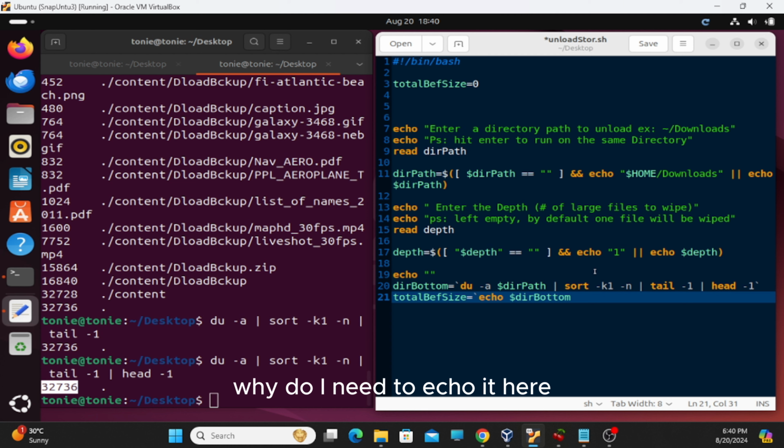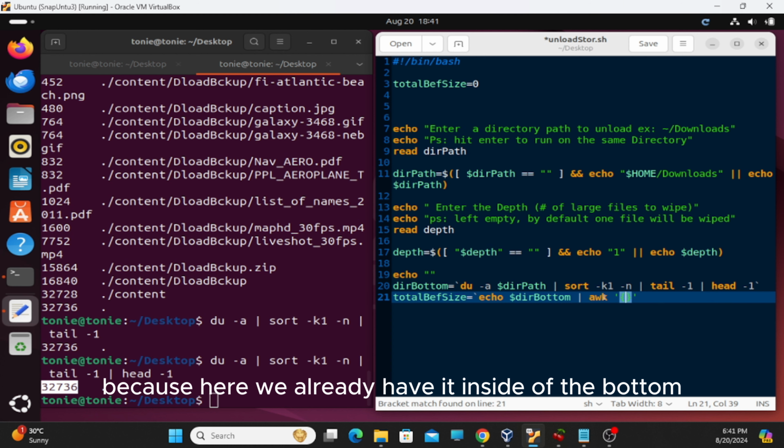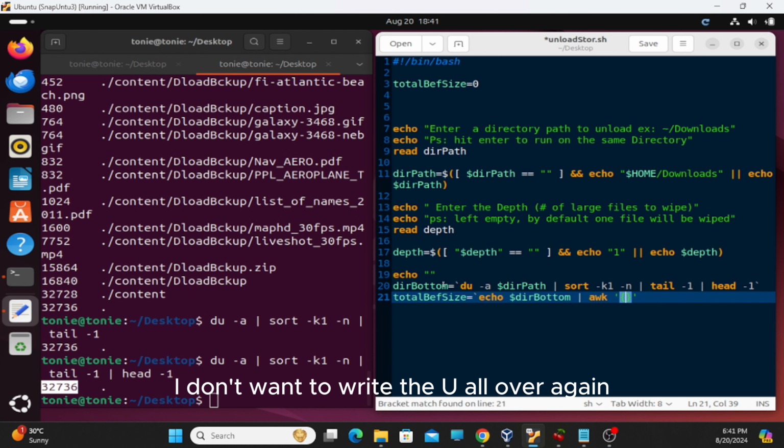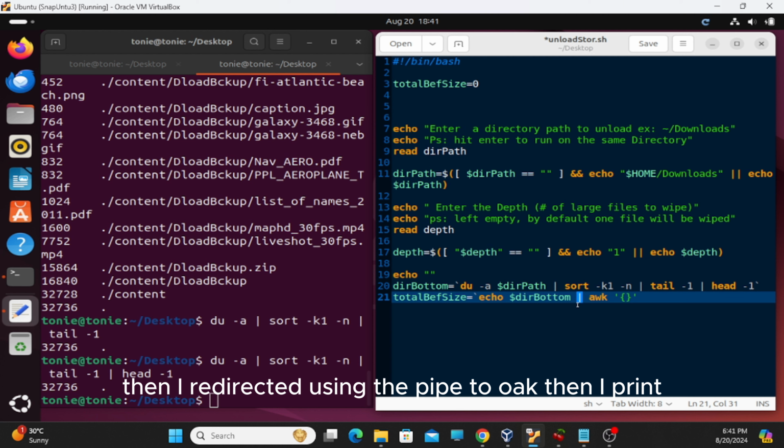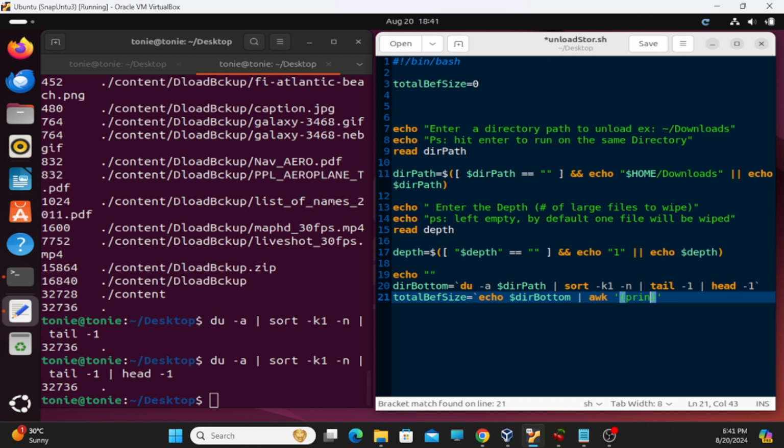Why do I need to echo it here? I need to echo the value of dir bottom in order to redirect it to the awk command. Because here we already have it inside of dir bottom, I don't want to write du all over again right before awk. So I simply echo the value of dir bottom, which is $dir bottom. Then I redirect it using the pipe to awk. Then I print the first value.